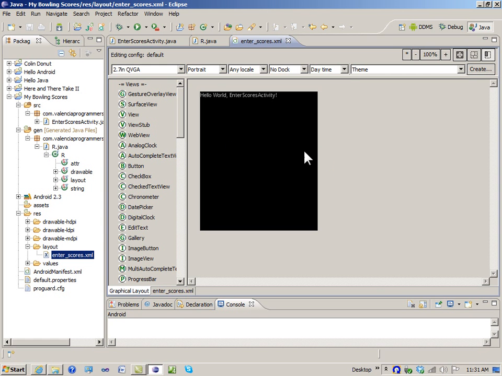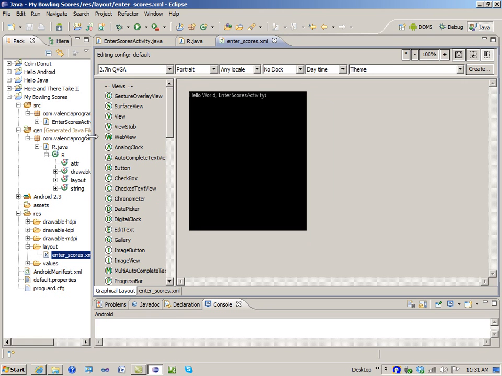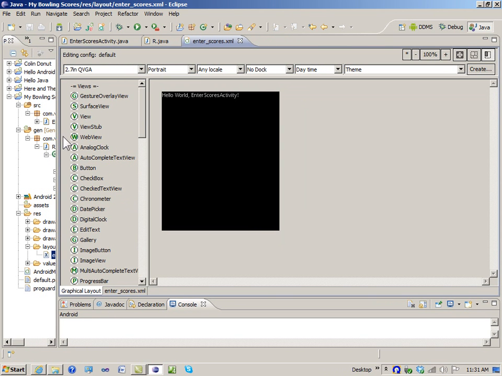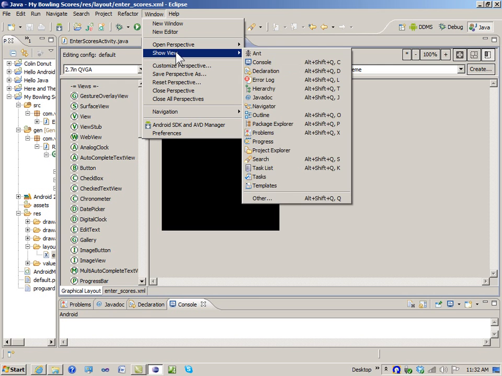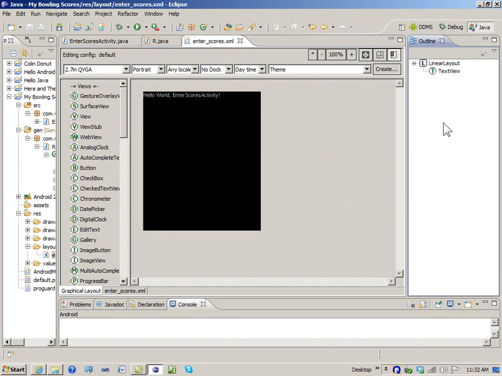And we need a couple more windows. So my resolution is small for purpose of recording, so we need two more windows over here for working in this environment, and we need an outline window and a property window. So under show view, let's pick outline, and this is automatically an outline of what our user interface looks like.